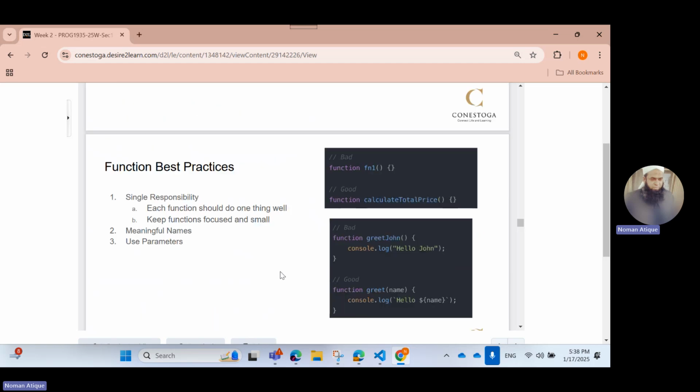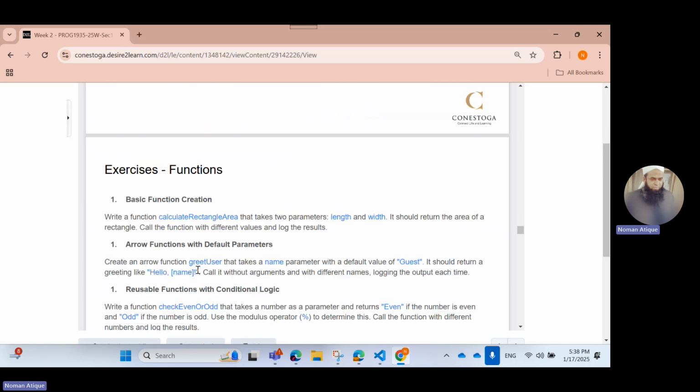Best practices of functions. Single responsibility: a function should have only one responsibility, one thing to do. Divide and conquer rule. Each function should do one thing well. Keep functions focused and small. We'll do an example next week. You will really find out that one function will make different functions for different jobs. Meaningful names and use parameters. Try to use parameters always so that the function looks good.